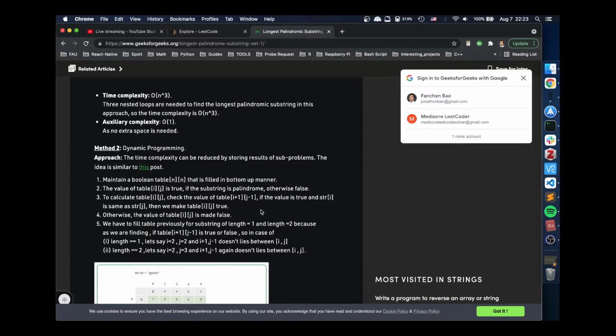It says check the value of table I plus 1, J minus 1. So we're given I, J. If I plus 1, J minus 1 is true, then we check if this, then that's true.